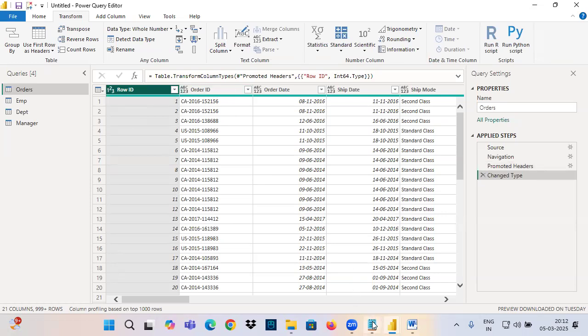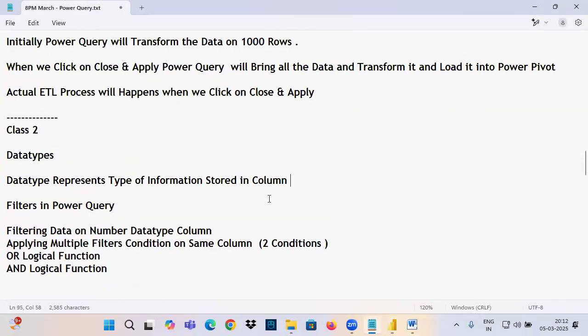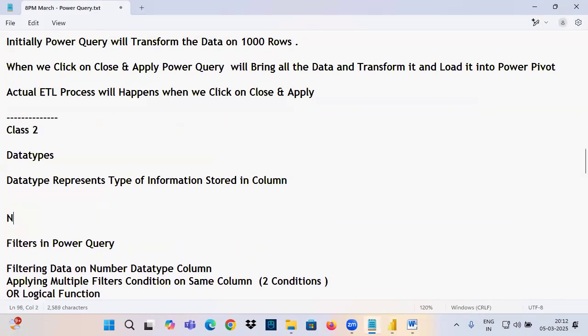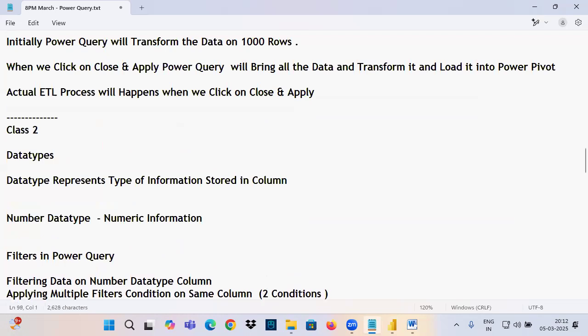Let me tell you the full points. Here, there are broadly three data types, guys. First one is the number data type, which can allow only numeric information. Number data type cannot allow other data. It will allow only number data. Next one, take the date data type, which will allow only date information.